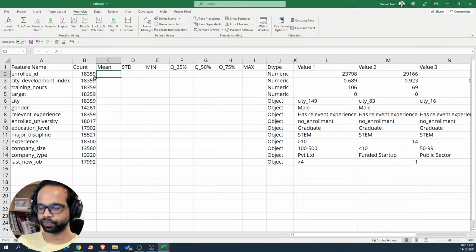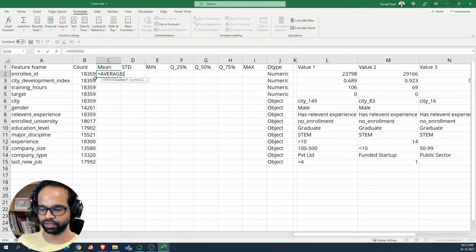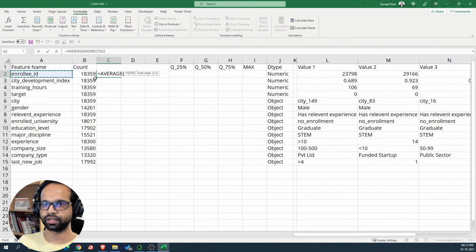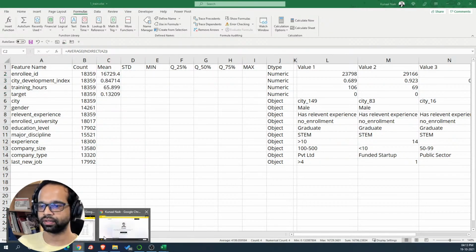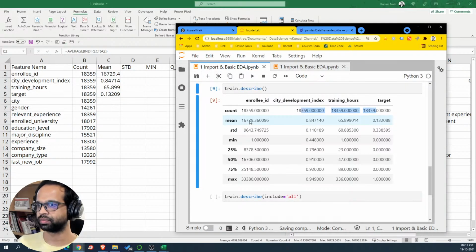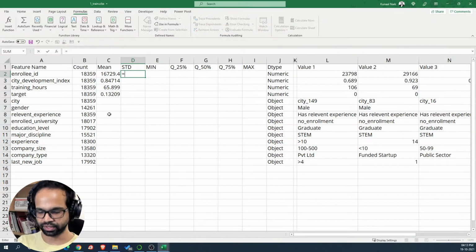Mean is going to be AVERAGE within here. So AVERAGE of INDIRECT of this, close the bracket, and you get the average. I copy it down and then look at the averages that this particular data has. So the average is 16729.36, which we got, 0.84, 65.89, 0.13, we got that, which means we are in the right direction.